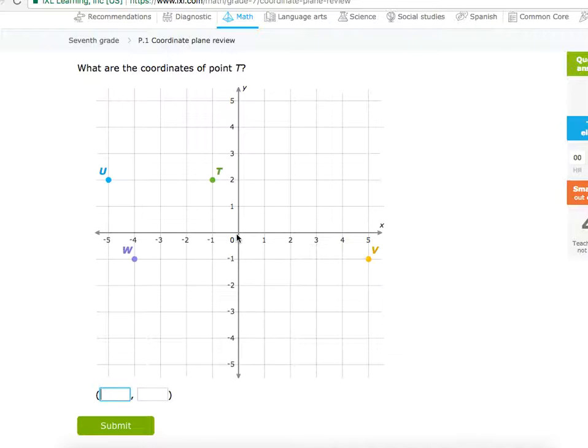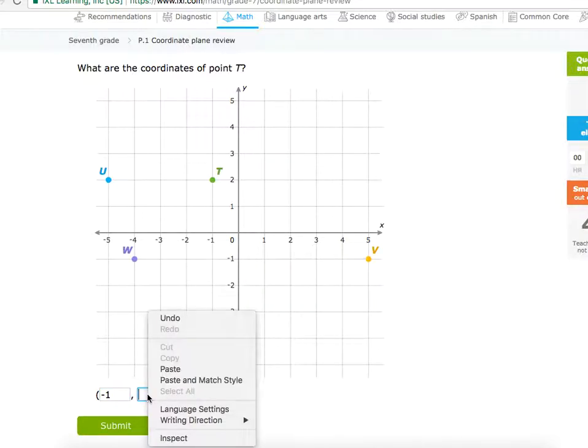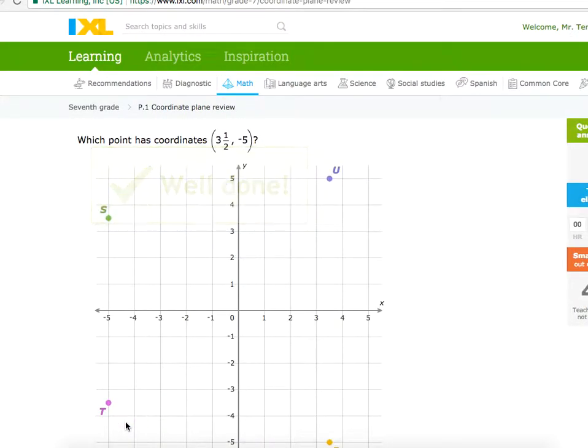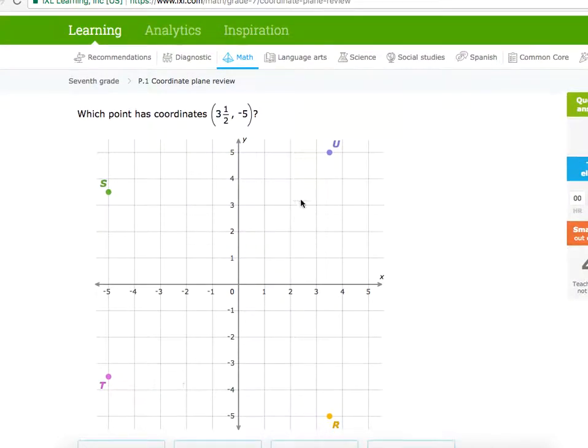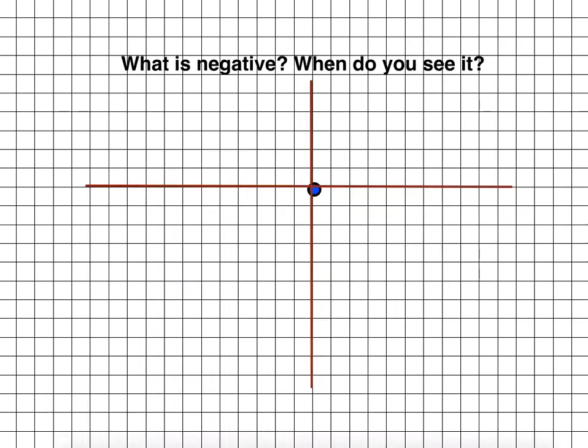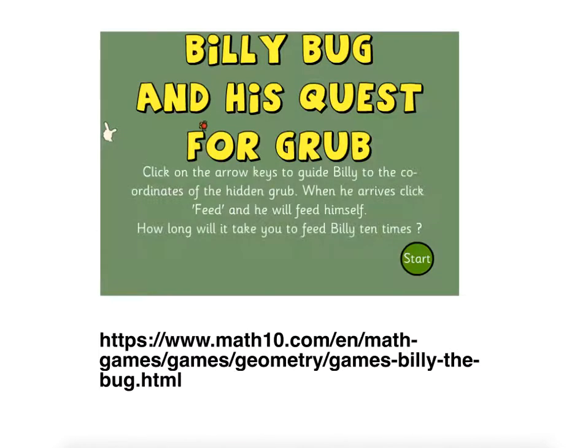To get to T, I must now go this way. I'm going on the ground in this direction to the left. That's negative. So I'm going to type in negative 1, and then I'm going up to the north. 2. Negative 1. 2. Tell me I'm brilliant. Well done. Ooh, I don't even want to mess around with that. But I bet right now you're thinking, I want the opportunity to practice. That looked awesome. Well, I have some games for you.